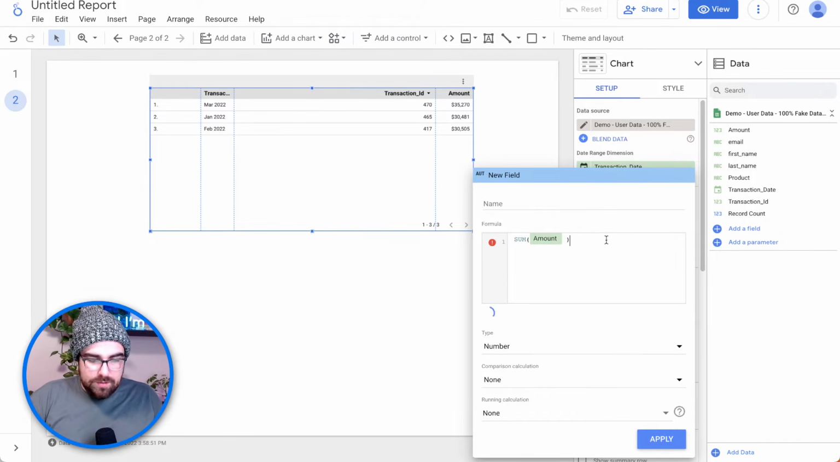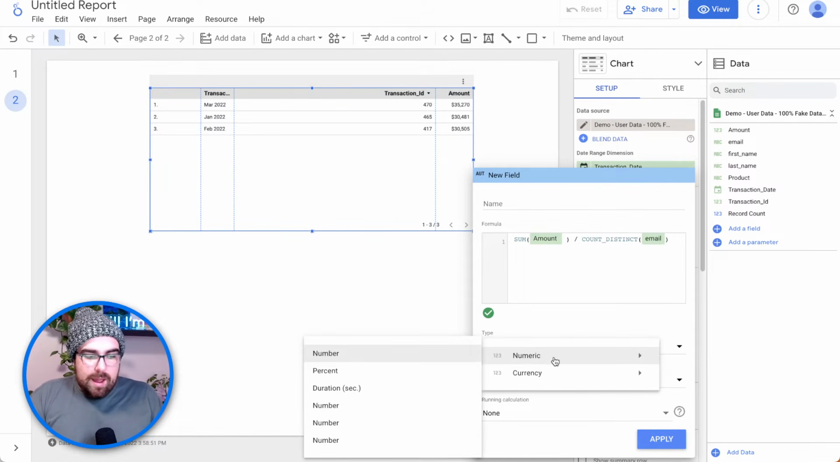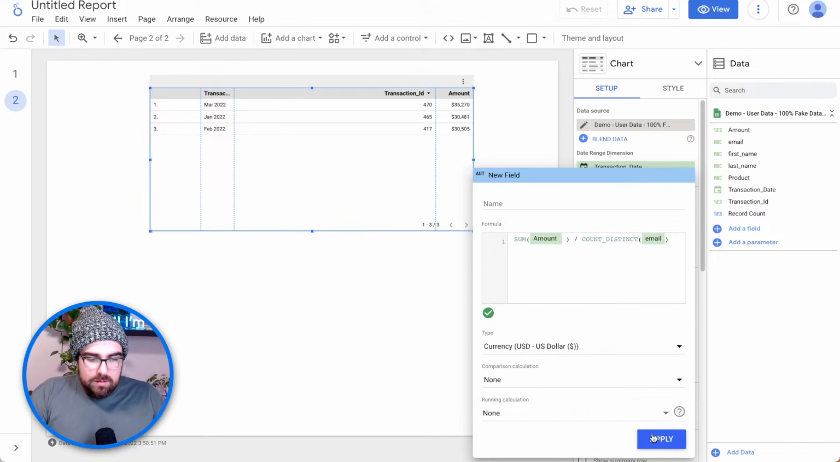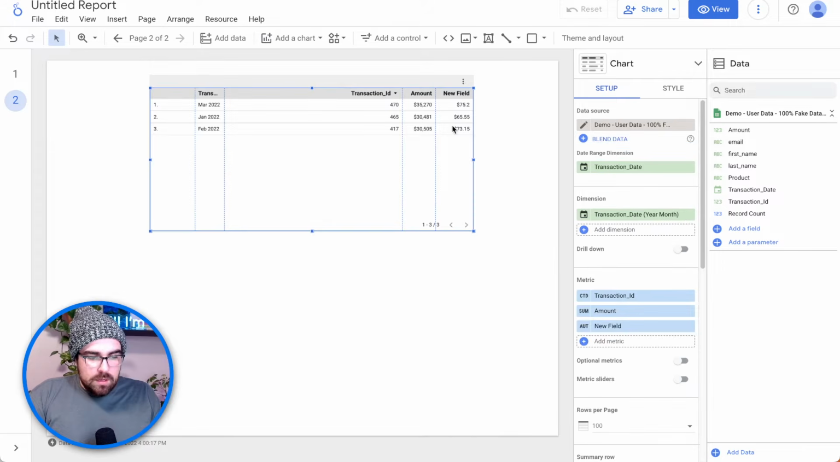Then what we can do is divide these together. So now we have the total amount of money that we made divided by the unique number of emails that we have, which we want to return as a currency in the US dollar because I'm in the US. And there we go, boom. So here you can see the average revenue per customer. So here is our AOV, average order value, or actually it might be the lifetime value of a customer. You can see that right there.